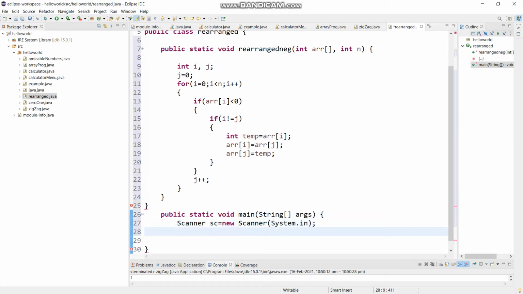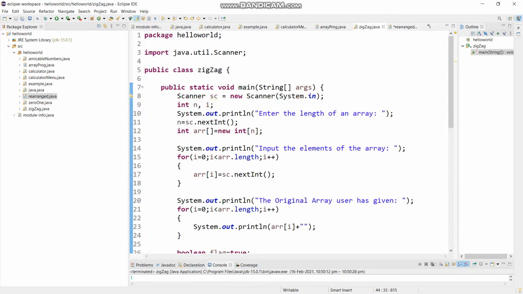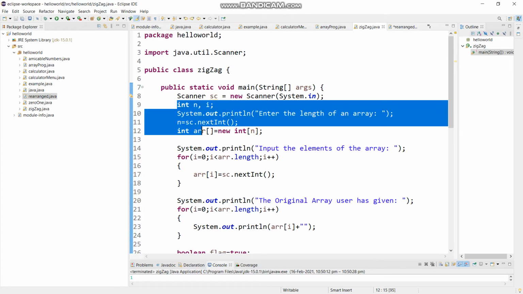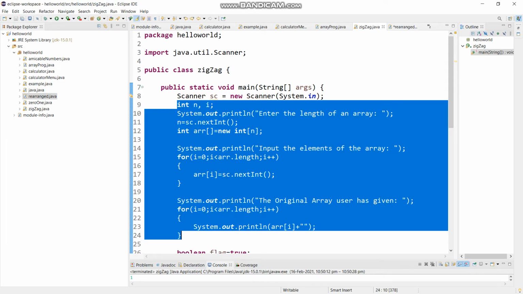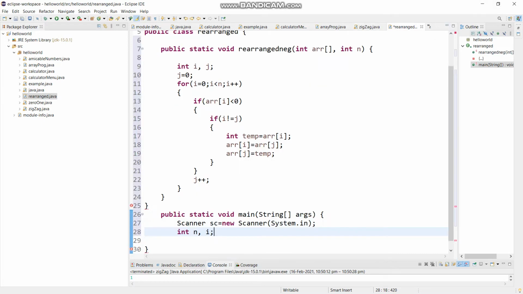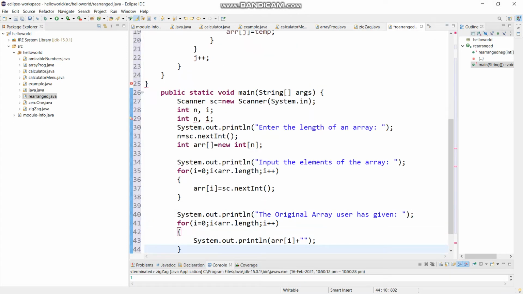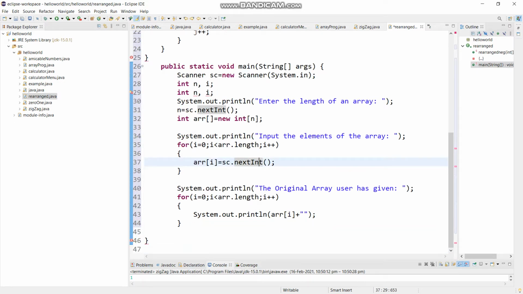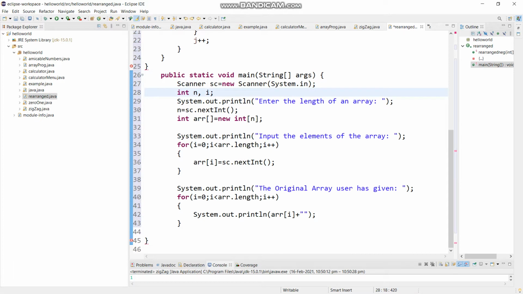From the previous program I am going to copy and paste this line which says integer n and i till the last, where it is showing the original array the user has given. So from the previous program I'm going to copy this line and then paste it into the current program in the second method. So I have copied and pasted it, and I have to just edit some values inside it.